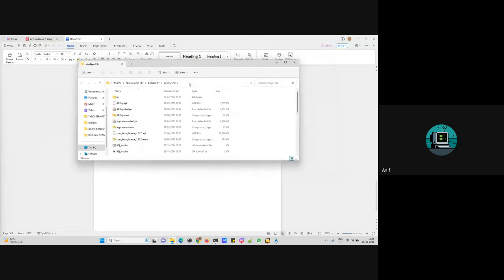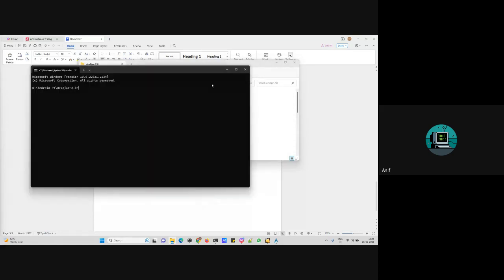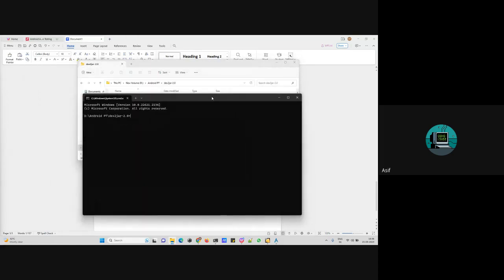So now what we have to do: first of all, we have to come to this dex2jar folder. Then we have to type cmd. You have to open your cmd, so you could just type cmd.